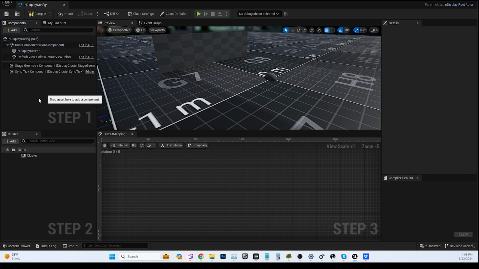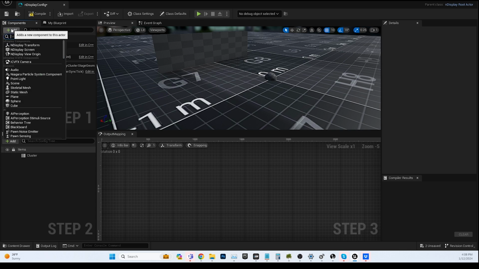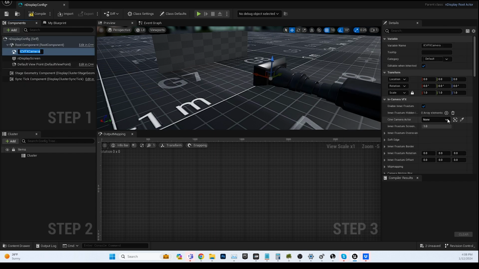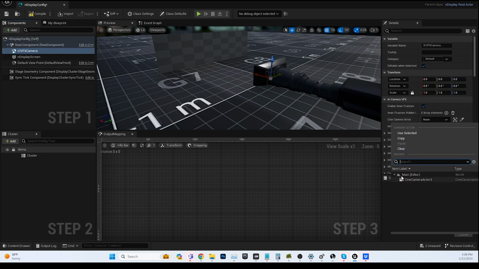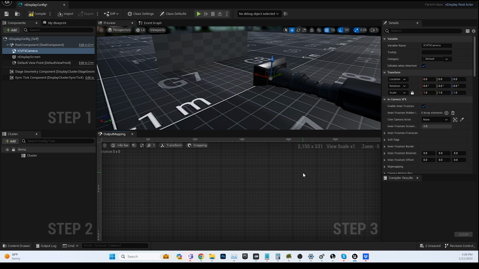What we're going to need to do is come in and build an in-camera VFX camera. So add, and then go to IC VFX camera. And see here, it's looking for a cinema camera actor, but we're not seeing it. It's right here. We can go ahead and select it now, but I'm not going to. I'll show another place that we can select it. But if you want, you can go ahead and pick your camera right there. Okay.